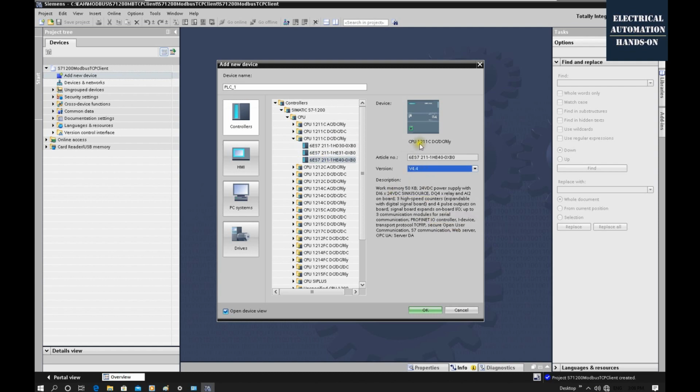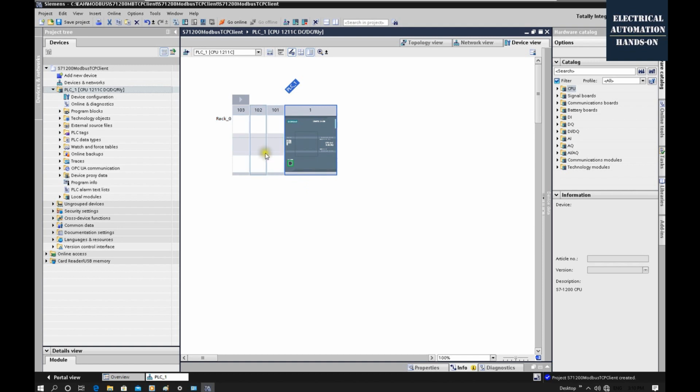But keep in mind, because this is a 1211, the lowest controller here, it only has 50 KB work memory. So after we implement this Modbus TCP client function, we can see how large a work memory it will take within this controller. Okay, let's click OK. This is the hardware view.